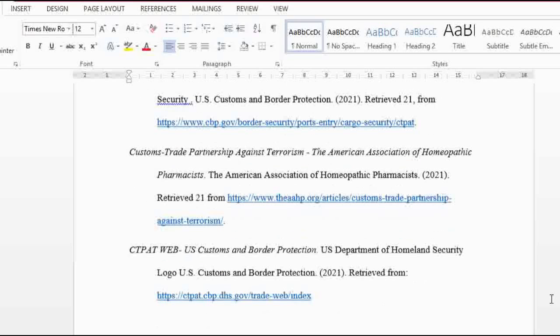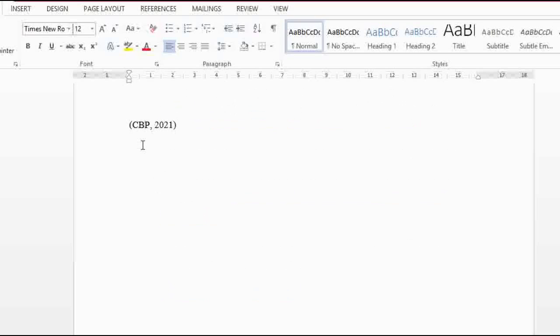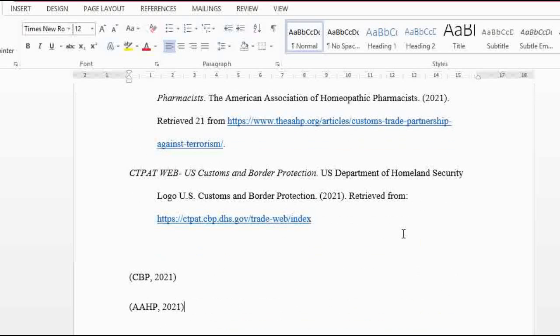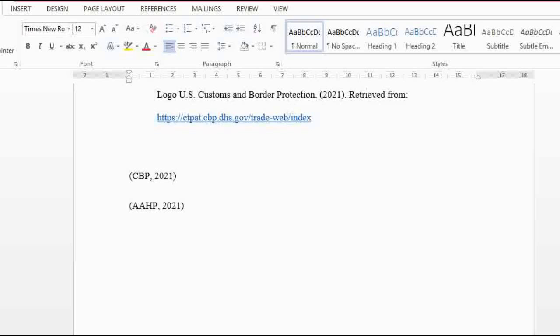So let's see. For the second one, I acquired this from AAHP.org. So this is going to be AAHP, 2021. Okay, because we acquired this from an organization, and there wasn't a name of a particular author. So AAHP, 2021. You can see I'm using a comma and the year. Okay, like that. And then the third reference, we acquired this from CBP also, so it's similar to the first one, CBP.